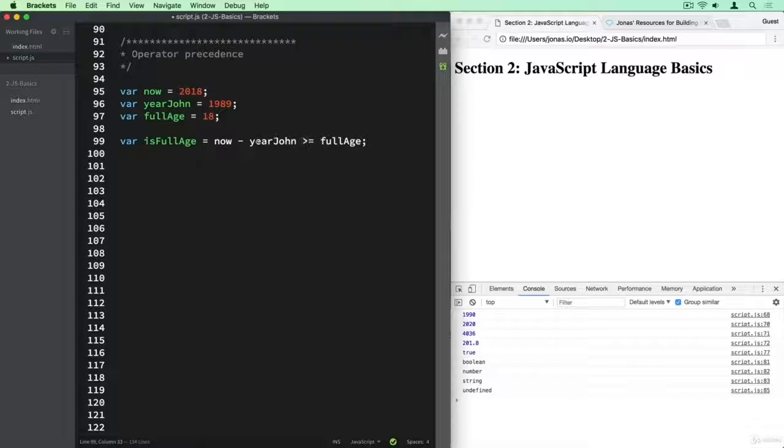Because imagine that first this here would be executed. So we would ask if year John is greater or equal of full age, which would return a true or false value. And then we would do now minus this true or false value. And so this would be nothing significant.